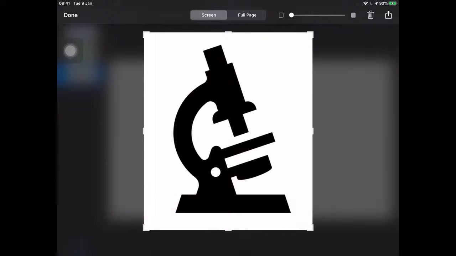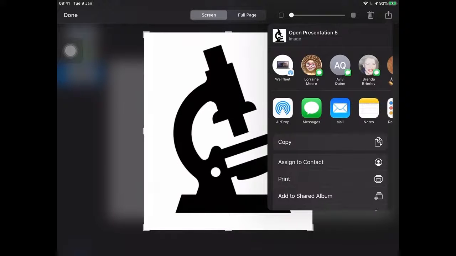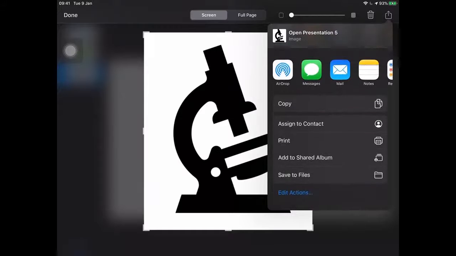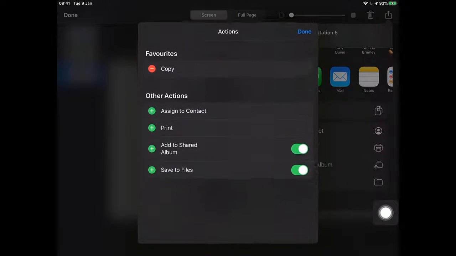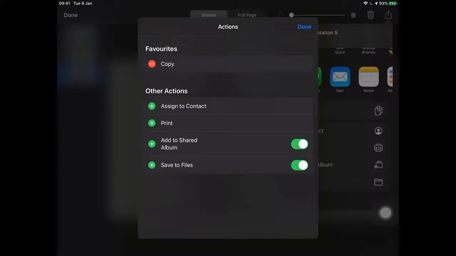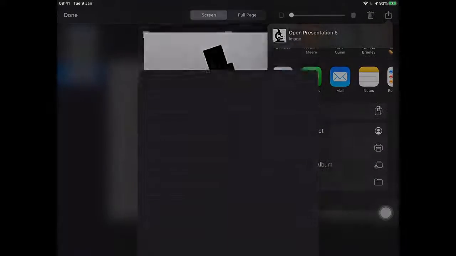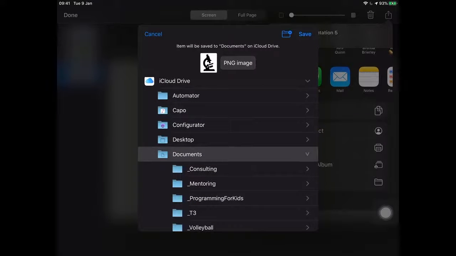And I'm going to save that to my files. So I'm going to go down here. There's an option to save to files. If that doesn't show up for you, you might need to say edit actions so you can add other items. So I'm going to save to files. I was just saving that in my documents folder.